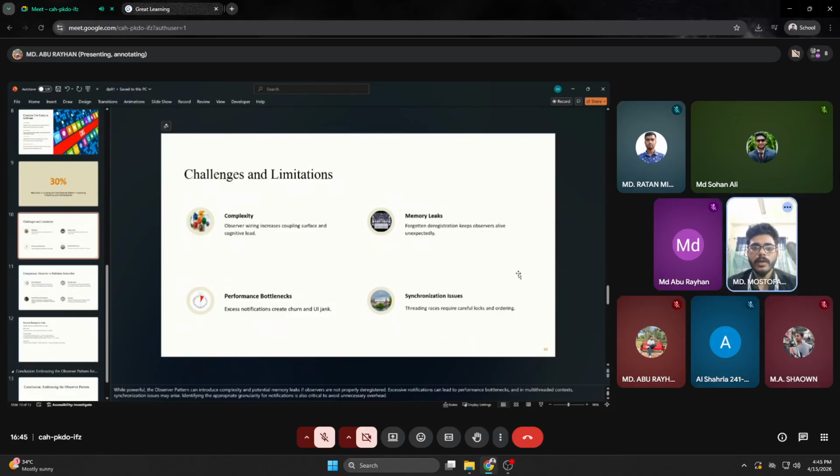241359194. Now I will briefly discuss the challenges of the observer pattern. First, complexity. Complexity increases as more observers are added. Second, memory leaks. Memory leaks can happen if observers are not properly removed. Third, performance issues. Performance issues occur due to many notifications. And finally, synchronization problems may arise in multi-threaded systems.